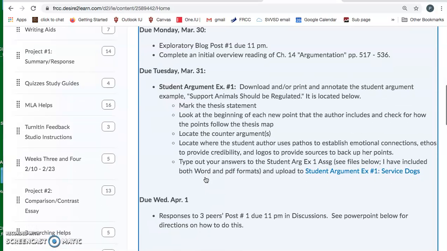On Tuesday, then, you're going to need to turn in the student argument essay number 1. So you will mark the thesis statement, look at the beginning of each new point that the author includes, and go through it and see how the points in the essay follow the thesis map. So there you're kind of looking at the student's organization. Find the counter arguments in it, if there's more than one. Locate where the student uses pathos to establish emotional connections, ethos to provide credibility, and logos to provide sources to back up her points.